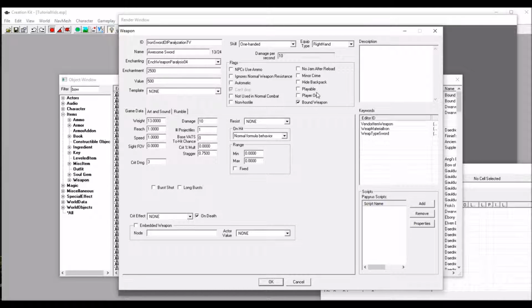And the reason we don't click playable here is because really it is playable, but it's summoned into your hand already when you cast the spell. So you don't go into your inventory and equip a bound weapon. That doesn't make sense. It's something that's summoned, something that's conjured.